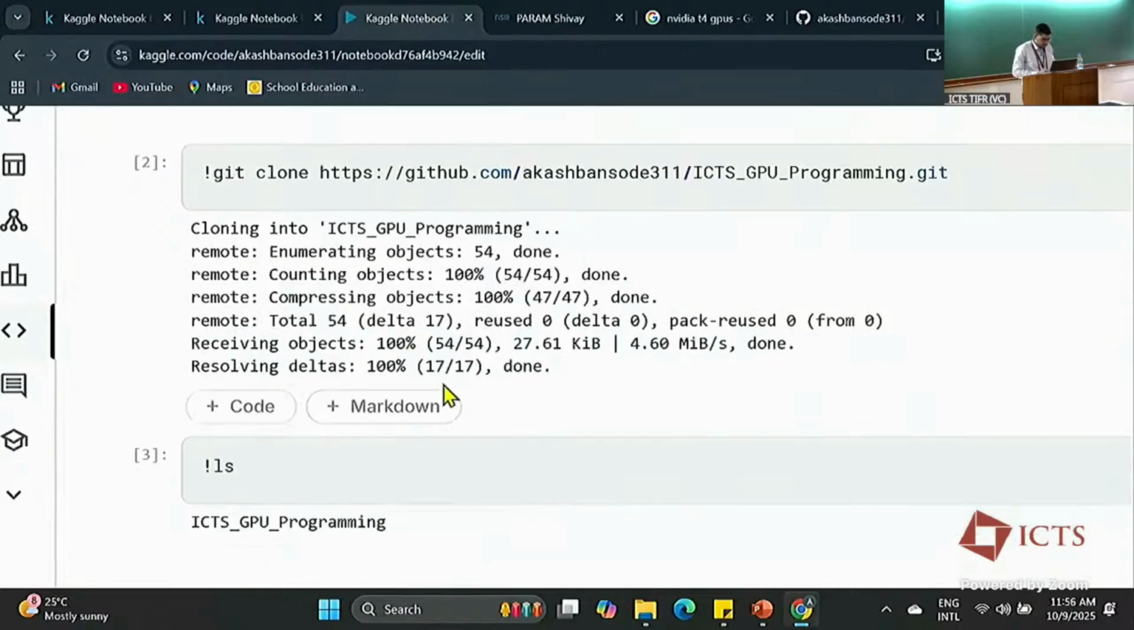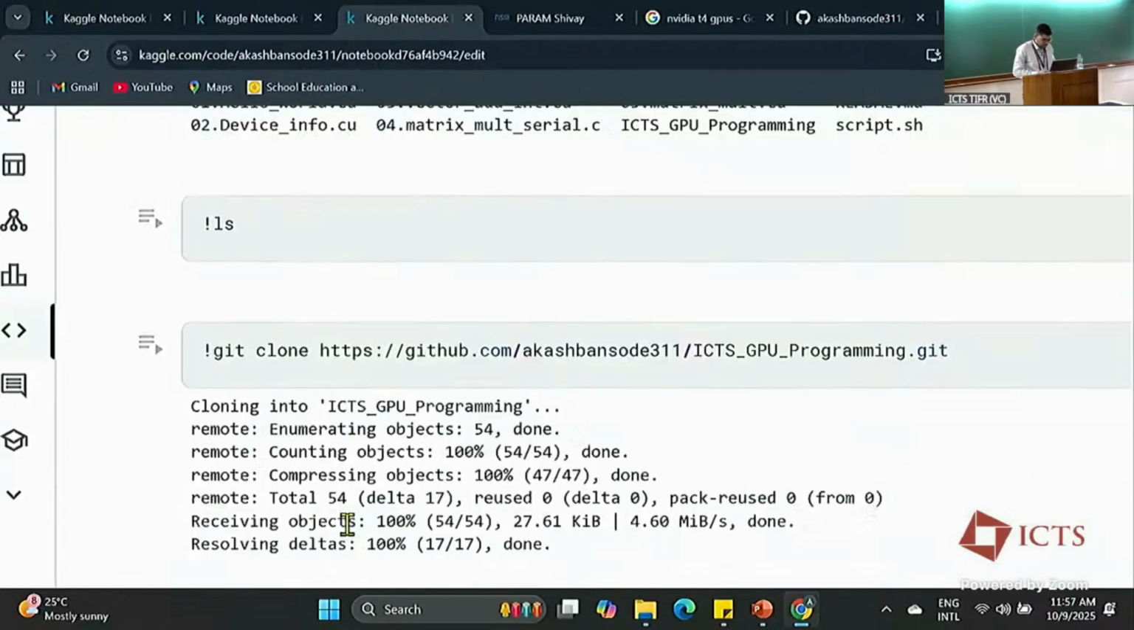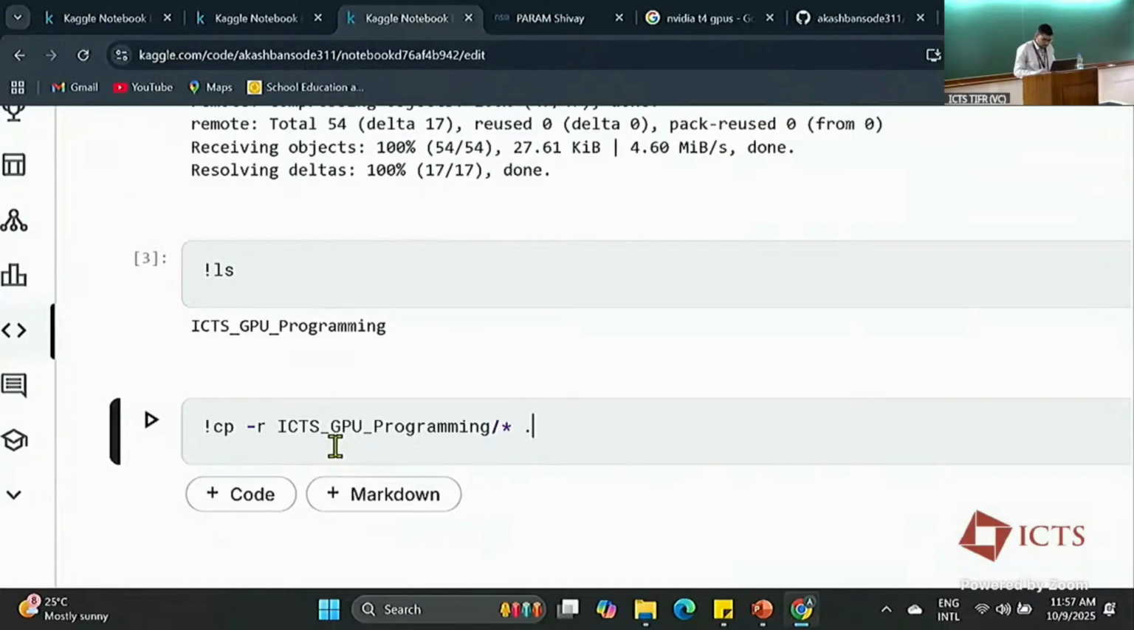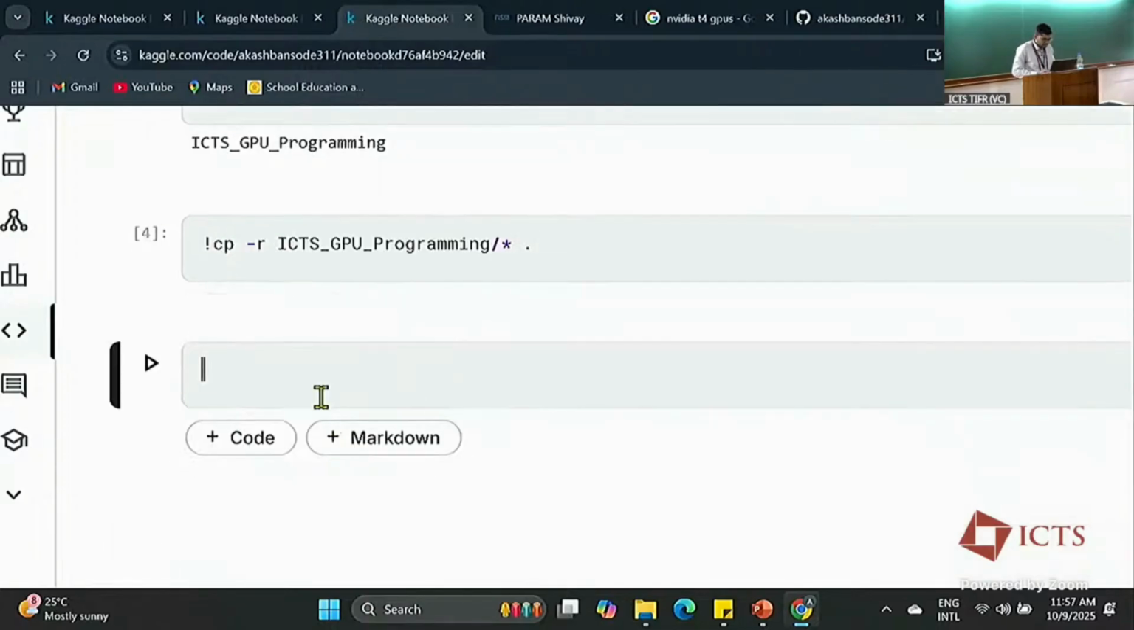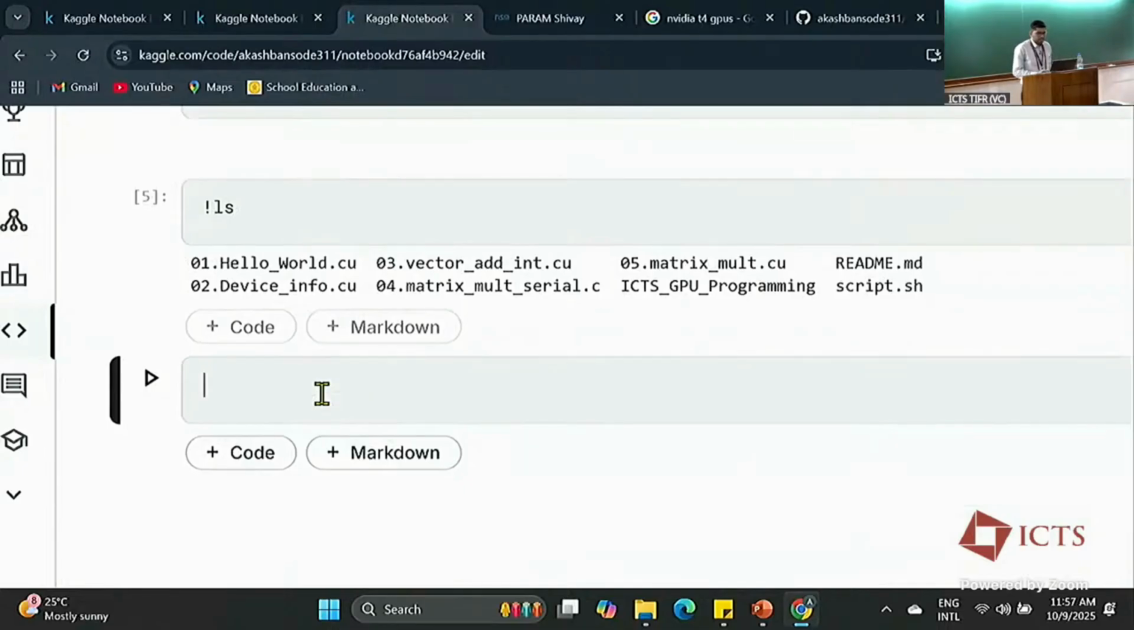So here the ICTS GPU programming folder is here. Then again copy the folders from that folder to the working directory. So now I'm here. To check whether my GPU is working and all the drivers and libraries are installed properly, there is one command you can type.